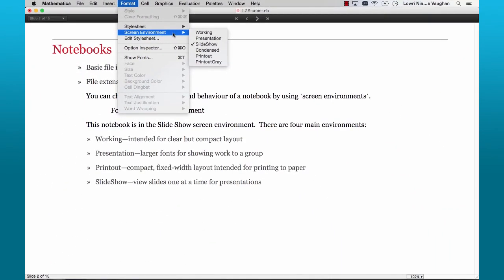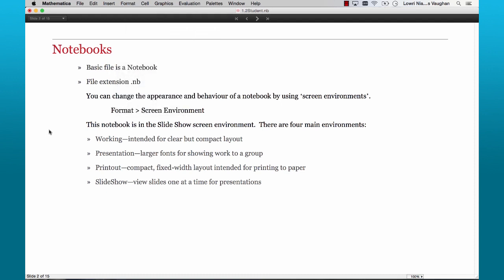There are four main environments: working, for continuous creation and coding; presentation, an expanded version for easier display to groups; printout, as your notebook would be printed on paper; and slideshow view, where you can view slides one at a time with a navigation bar across the top. For now, keep your notebook in working environment.